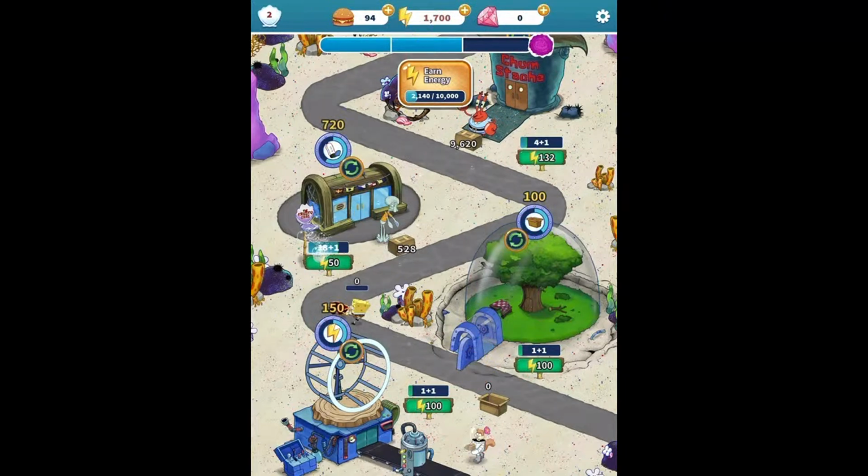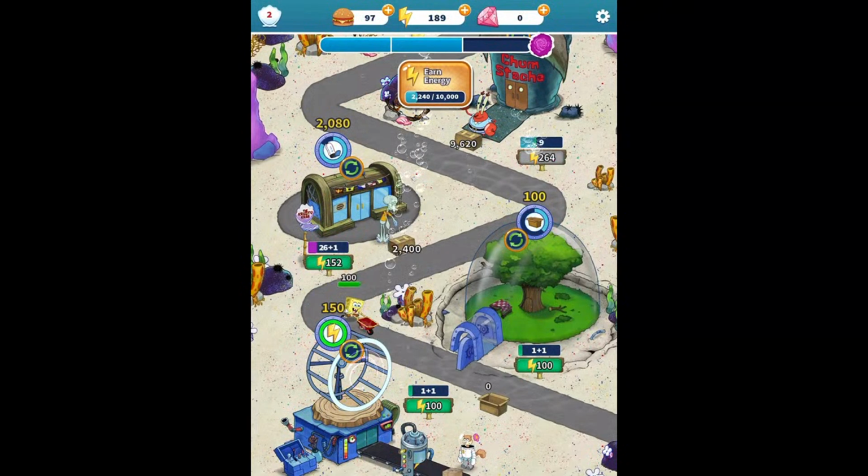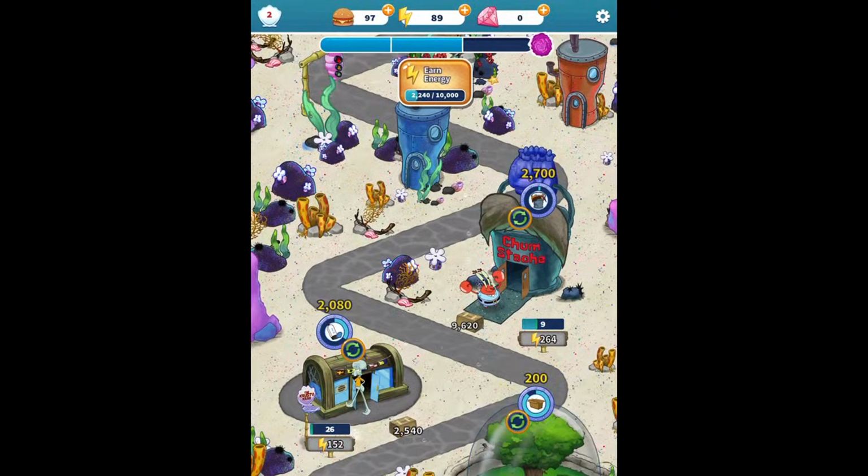So yeah, let's level up, rank up the Krusty Krab Chum Stash as well, and that's probably gonna help us get a little bit more energy here.